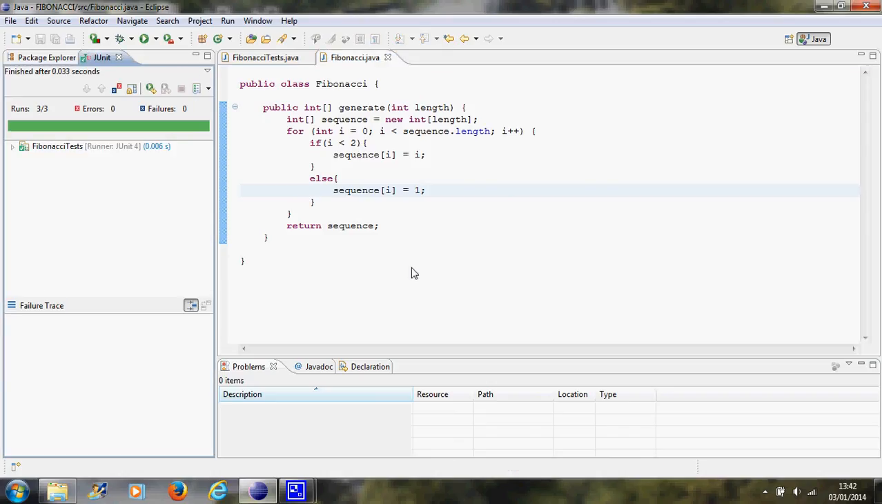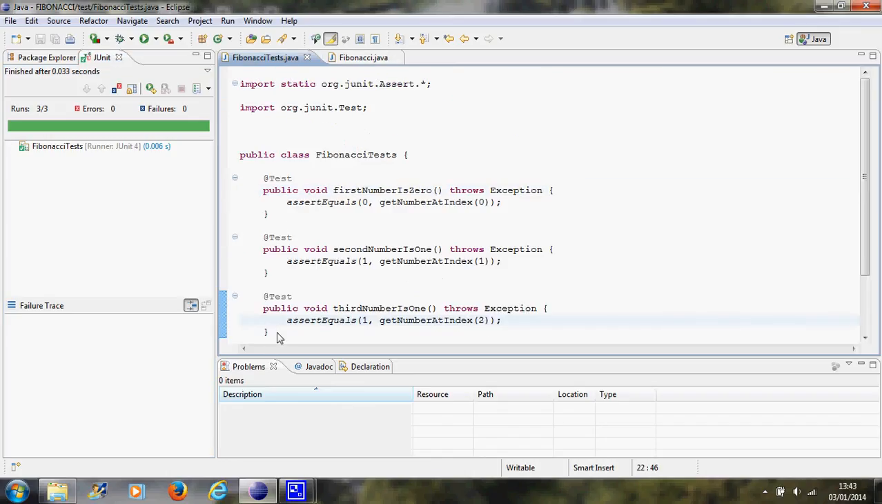And generally speaking, it's a good idea, unless it's something totally trivial that couldn't possibly go wrong, to take the smallest steps you can find in terms of implementation. So that's the smallest step I can think of that will pass that 3rd test. So now let's move on.